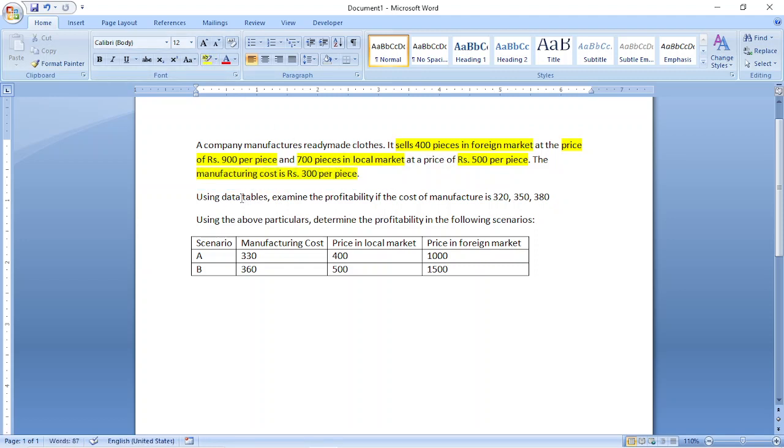Right? Now they're asking us to use data tables and examine the profitability if the cost of manufacturing varies with these values. So initially the manufacturing cost is 300, and we want to understand how the profitability, which happens to be our target here, varies if the manufacturing cost is also varied. So if we change the manufacturing cost from 300 to 320, how will the profit change? How will it change if we go for 350?